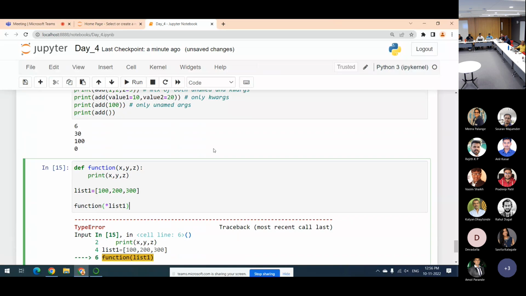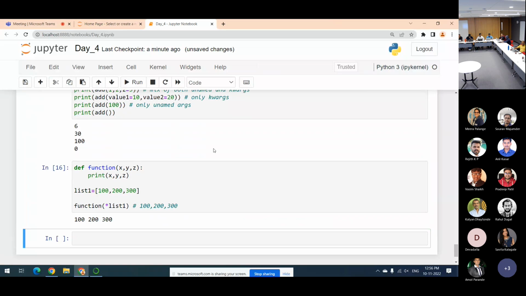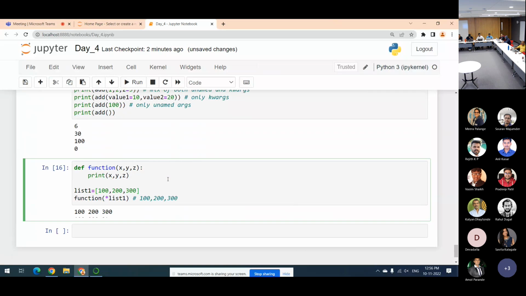So initially, how was this working? This was working like this, right? 100, 200, and 300. This was your list, but the meaning of star in the function call is take the square bracket out. If you take the square bracket out, now you have the x, y, z. There are 3 elements inside the list. So now you run this. Is it working? And observe, you have actually unpacked your list. So you can unpack the list, you can unpack the tuple. This is called list unpacking.